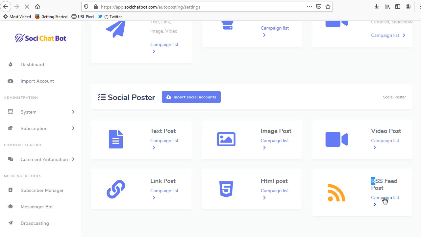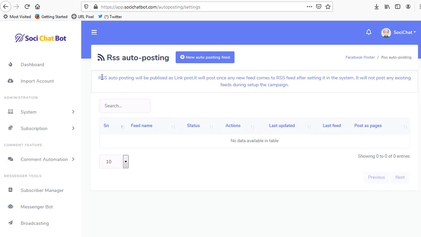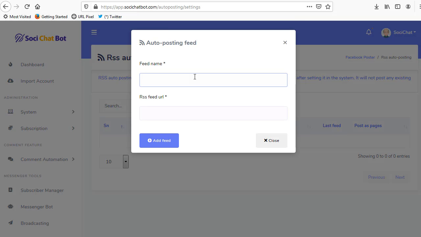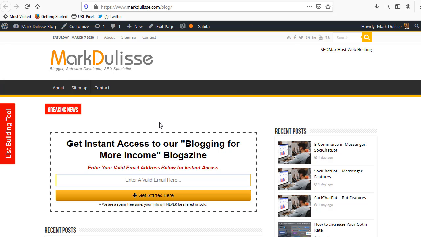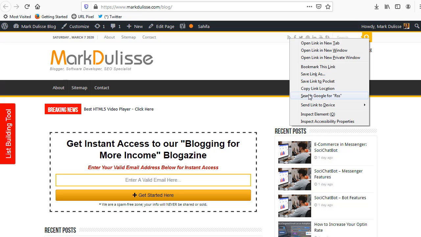Okay, so click on campaign list. RSS auto posting will publish a link post after it's set up. So you first have to set up the RSS feed, and then anything you add to your blog or anywhere else after that will be posted to your Facebook and Twitter and so forth. So you click on new RSS feed, and I'm going to put my blog in here, Mark Delis blog, and the RSS feed URL.